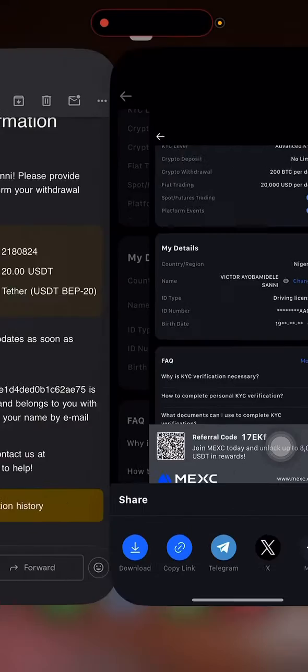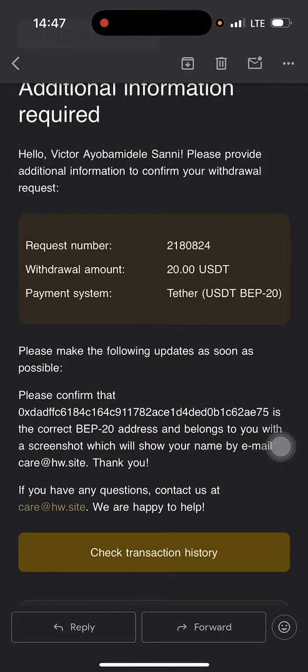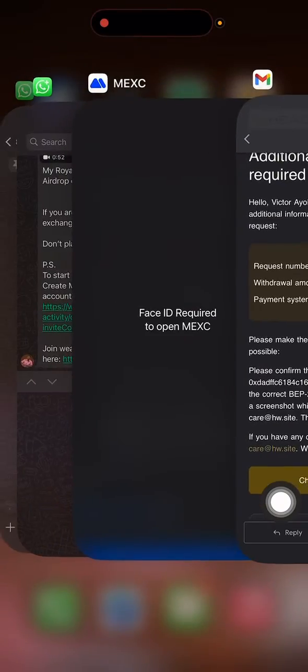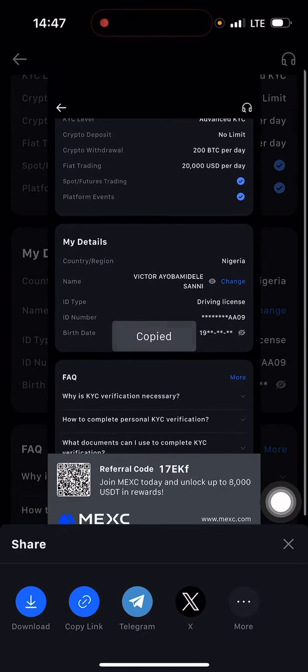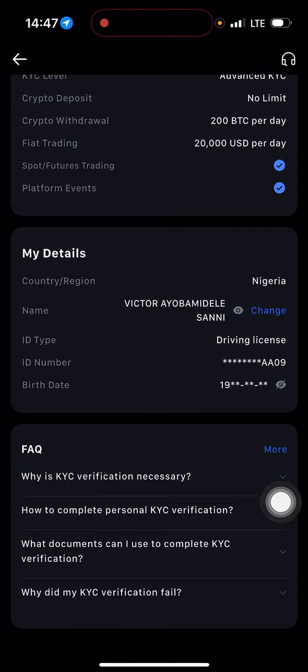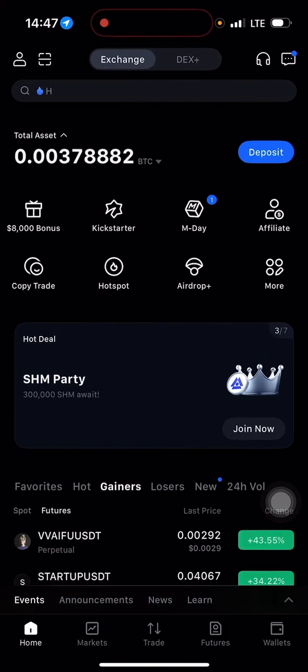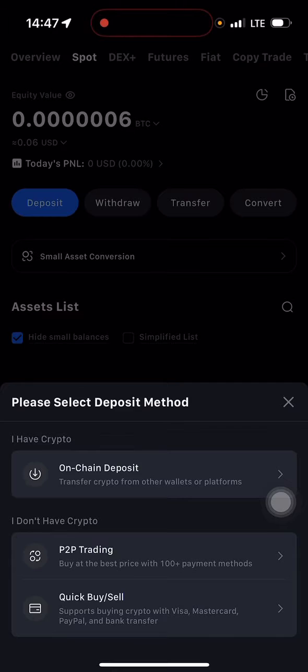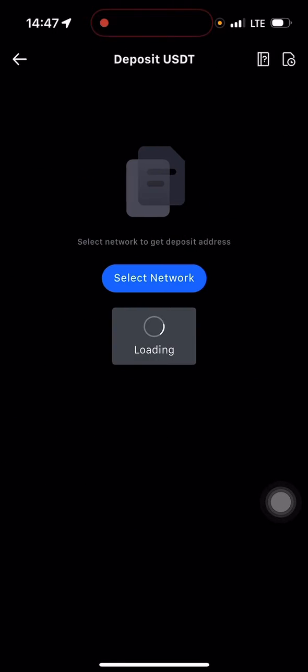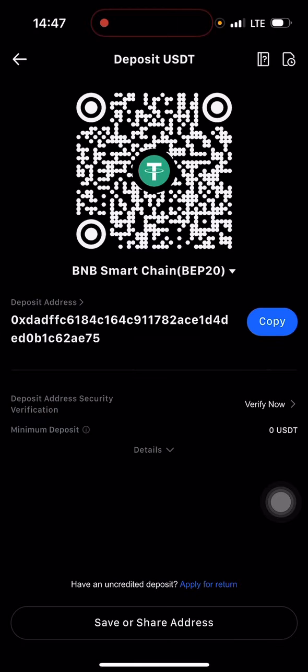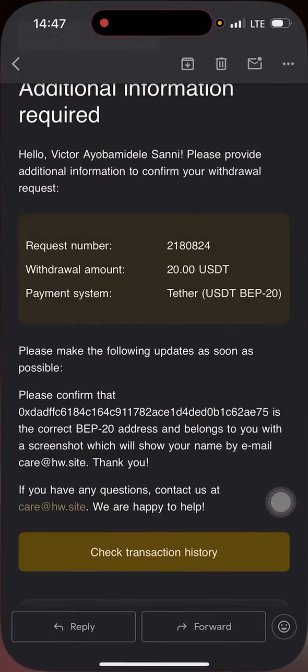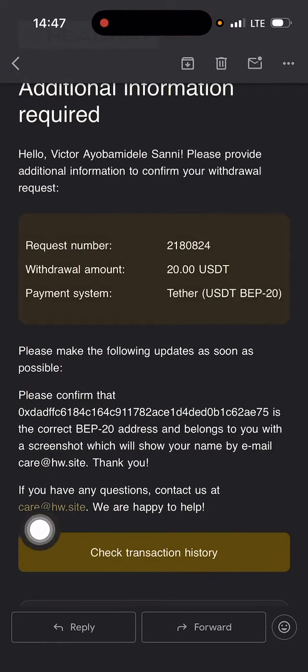So what I'm going to do now is to send an email to this address. Okay, all right, so let me copy. I'm gonna copy the wallet address again. Deposit, on-chain deposit, USDT BEP20. Yeah, copy. So I'm gonna send a mail to this email address here. So I'm gonna click on it.